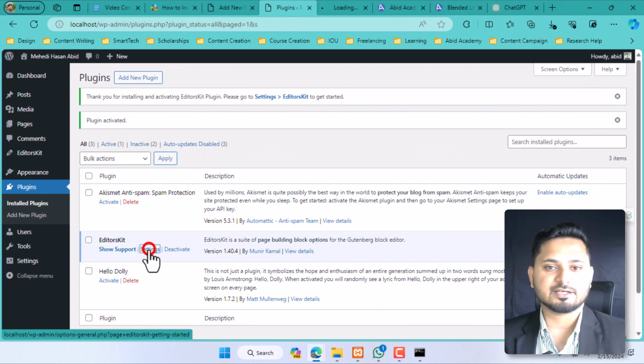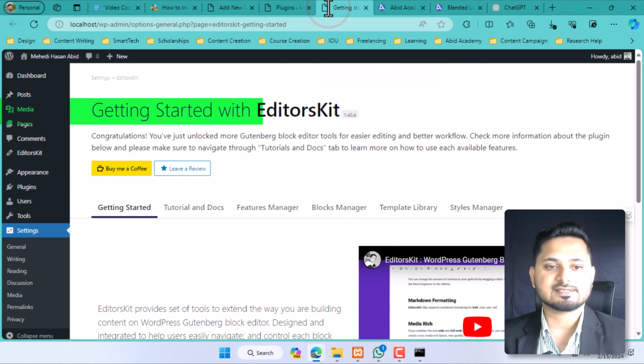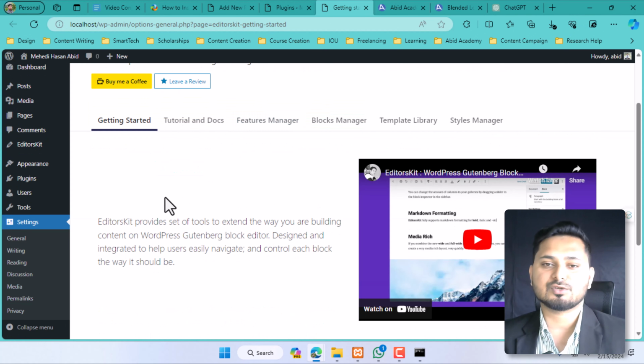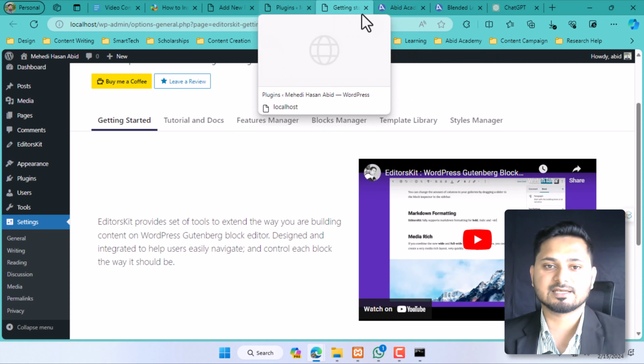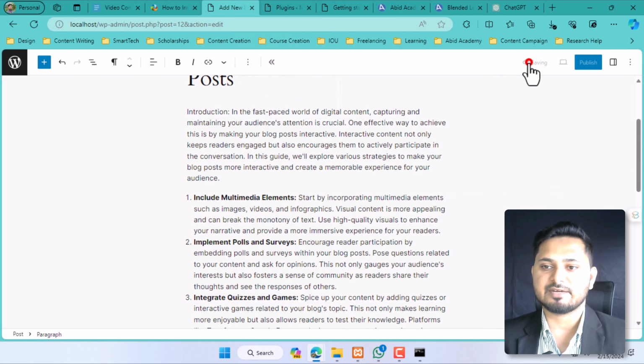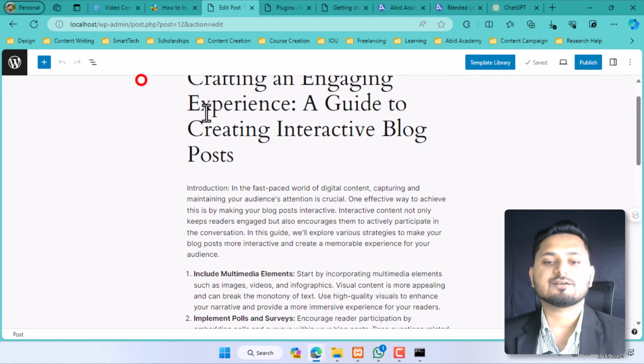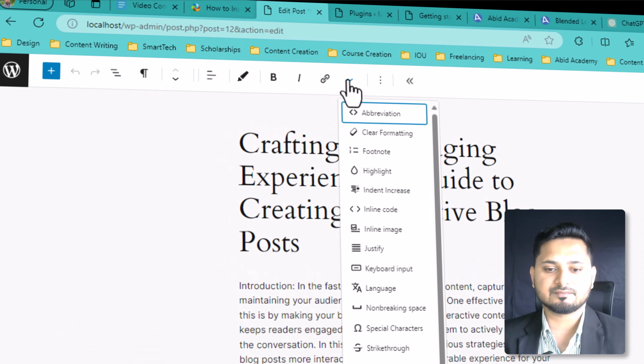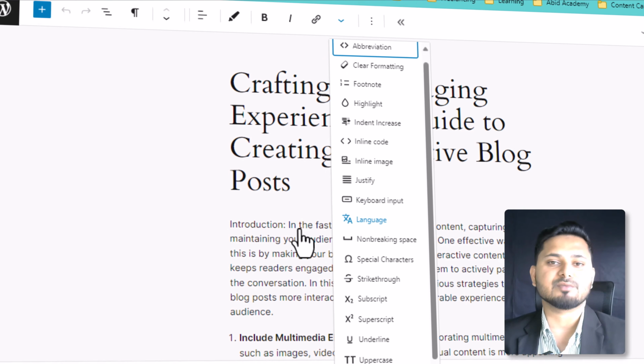You can click on the settings option, and under it you can see Getting Started with EditorsKit. There are a few manuals you can go through, or you can watch a video. However, I'm going to show you in practice. So let's get back to our blog post. Let's save it as a draft.